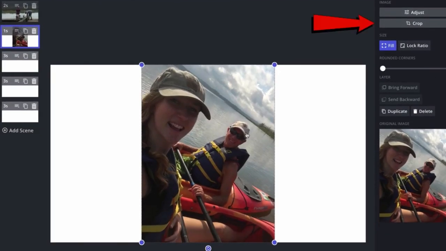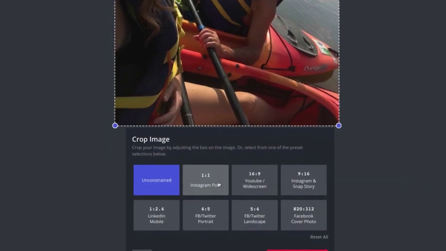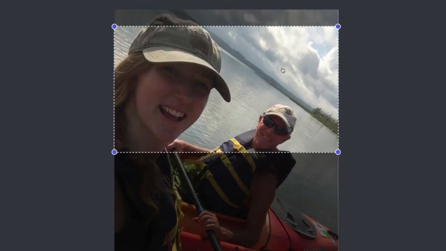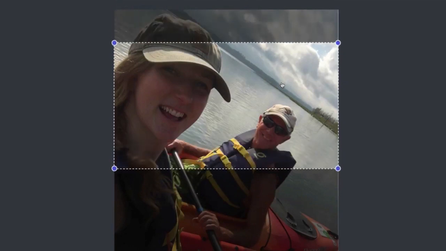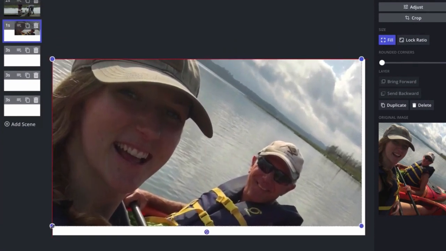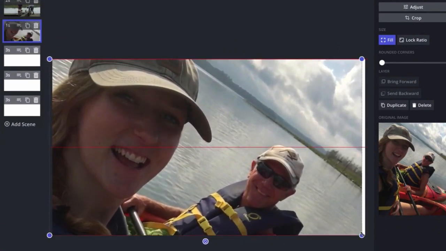This doesn't take up the whole screen, so I want to change that. Click crop. And I go down here and select YouTube widescreen. And I just move it up to here where myself and my daughter are. Click done cropping. I can expand the image so it fills the whole white space.